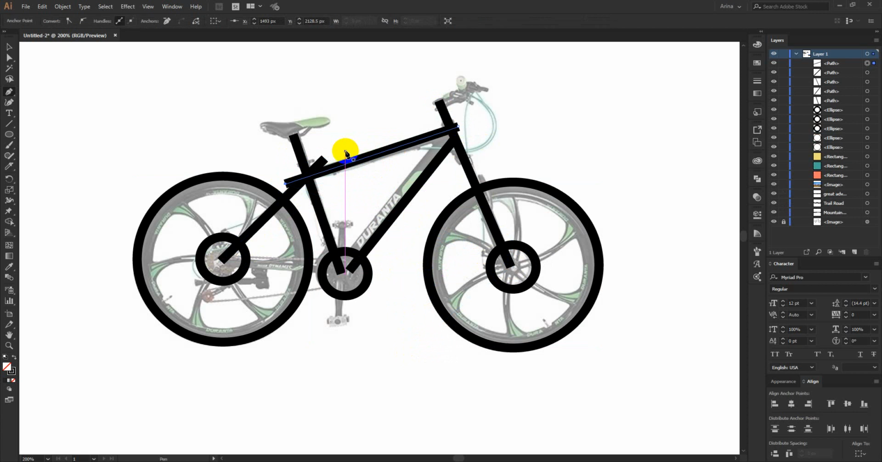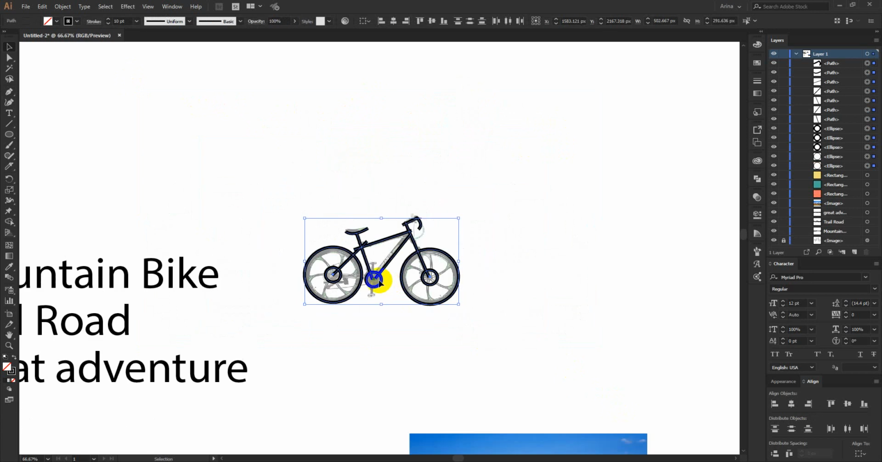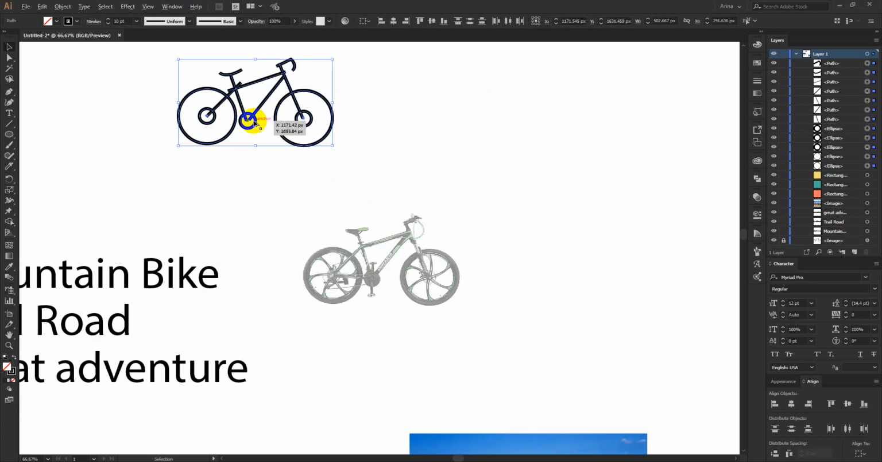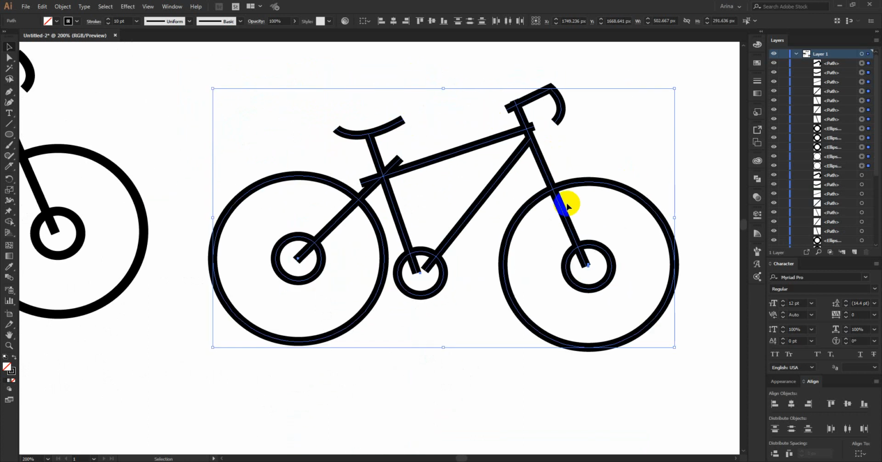Yeah, this is good. Just make a simple seat type shape here, anything, just make a simple shape. Okay, so this is my cycle. I just simply made my own vector. There will be no copyright, and I will never face any problem working with this kind of vectors. Now I am using my shape builder tool to erase these extra parts that I don't want.